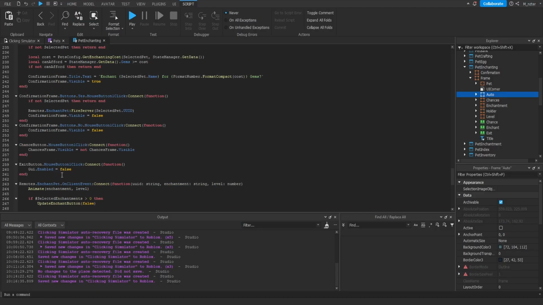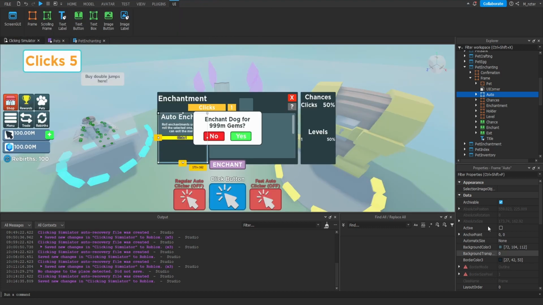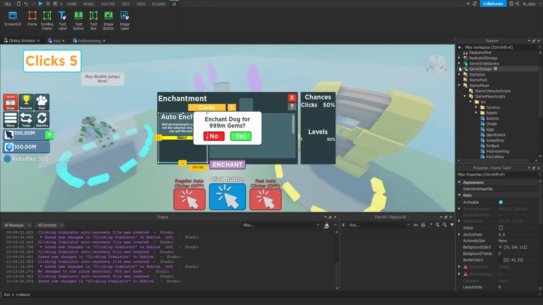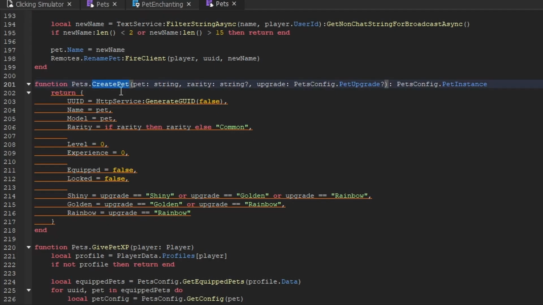And with that being scripted, we're pretty much done on the client side, and now we can start working on the server side. To begin scripting this on the server side, we're of course going to go inside of the ServerScriptService and open up the pet's module script. Inside of here, we actually want to go to the createPet function because we need to update this.